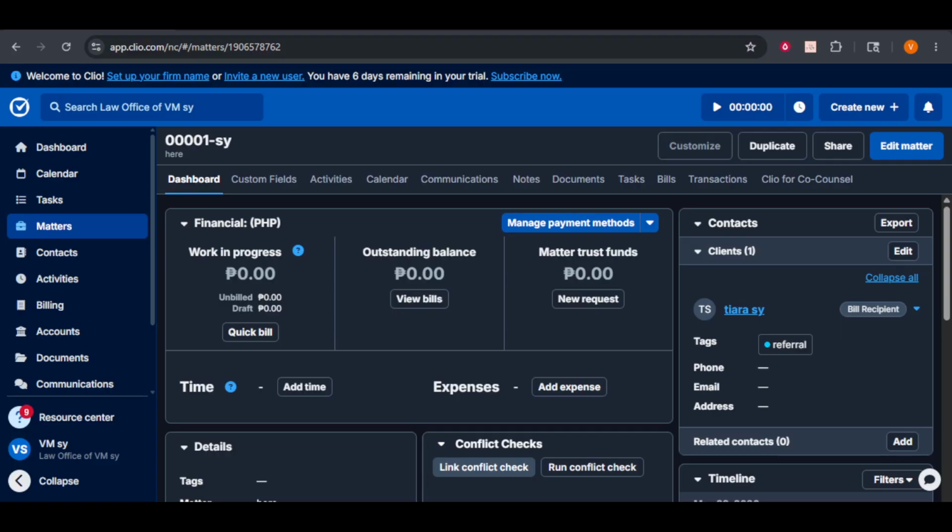First, you'll want to head over to the Accounts section within Clio Manage. This is where you'll create a new account specifically for your trust funds. Once you're there, click on the option to create a new account. This will open up a form where you can enter the necessary details for your new account.